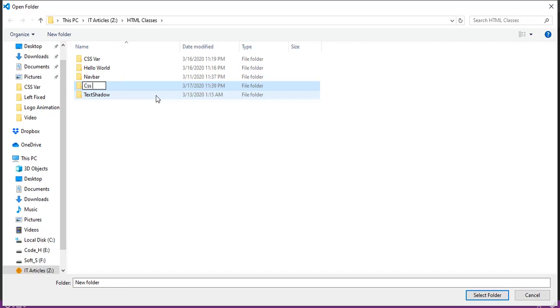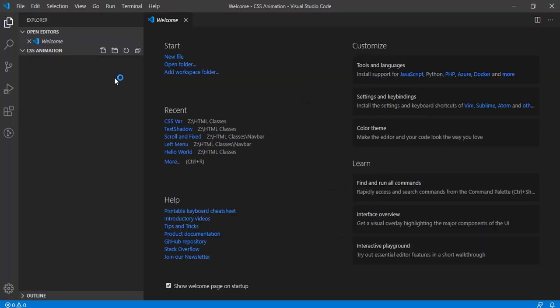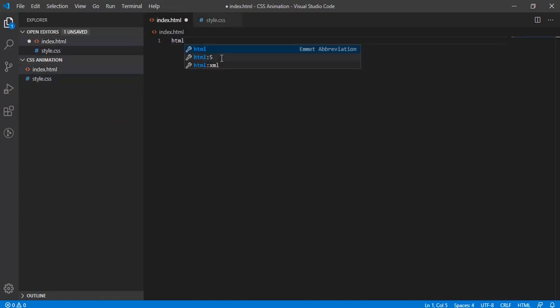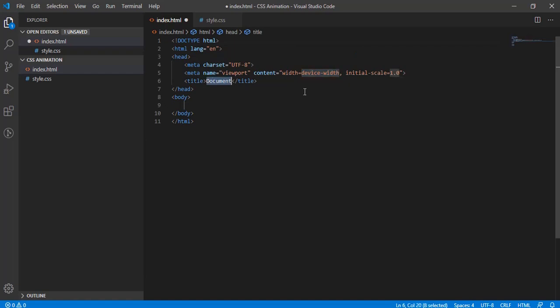Okay, so let's create this directory, call it CSS animation. Here also we'll be creating two files as we have done earlier. I mean, one index.html for basic HTML and another file style.css which will have some style. Let's create some basic HTML structure of the page. We'll call it animation in CSS and let's link this style sheet.